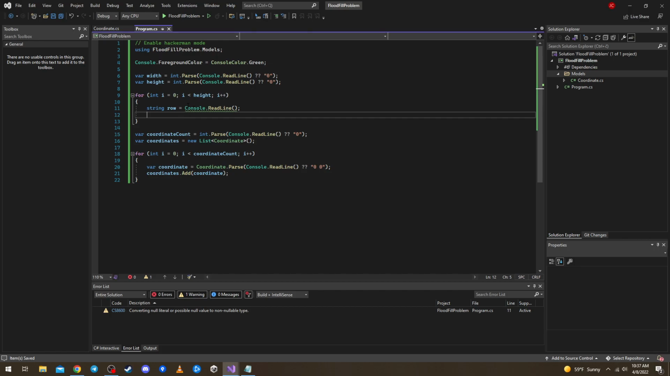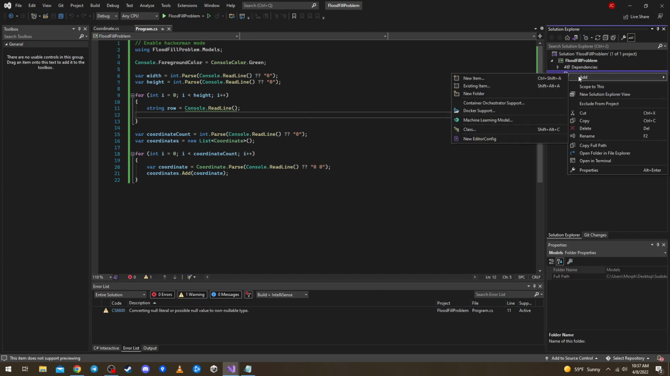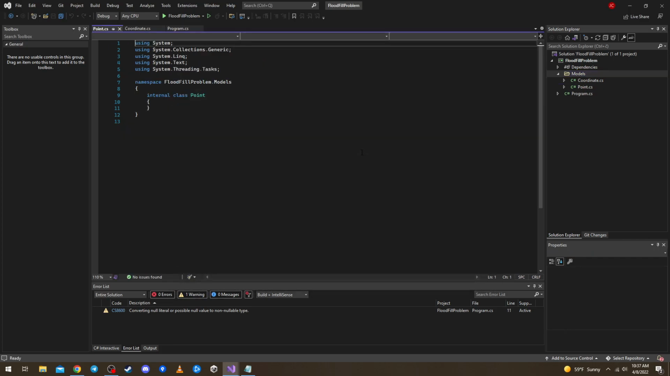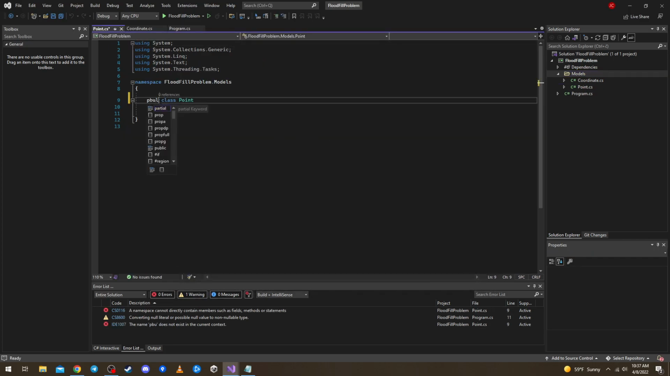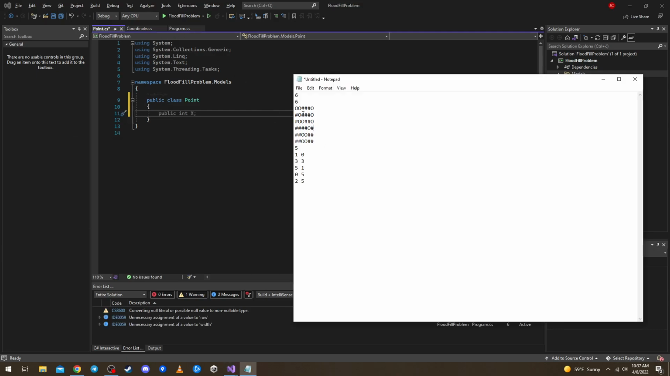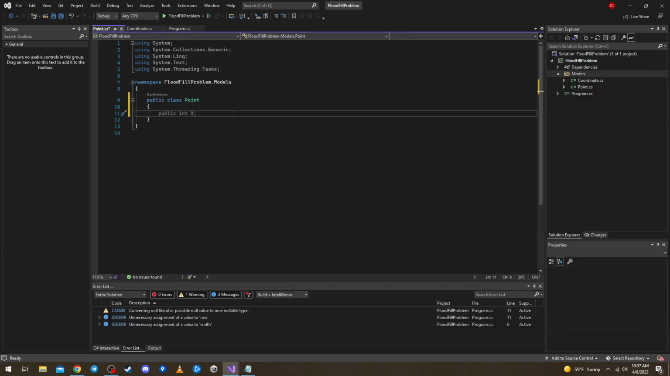Anyways, now let's make a point map. So we need a new class, let's call it Point. And what does our point need to have? So each of our points can either be land or water. So let's make that boolean, for example, and let's say if it's water.